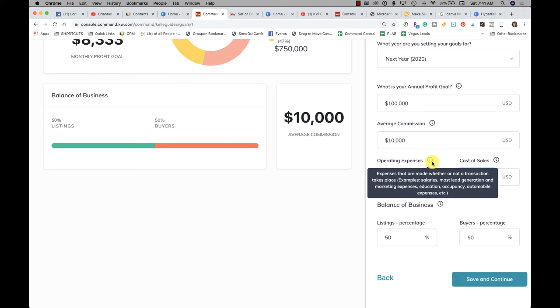Your telephone, your ink and office supplies. Those are all operating expenses. Your education, family reunion, mega camp, your coach, your lead generation expenses, your Facebook ads, your website hosting if you have a separate website, your landing page software, all of those things are going under your operating expenses. So whether you do one deal or 100 deals, these expenses exist no matter what. They may increase or decrease depending on how much you need to drive and do these things, but they're going to happen no matter what.